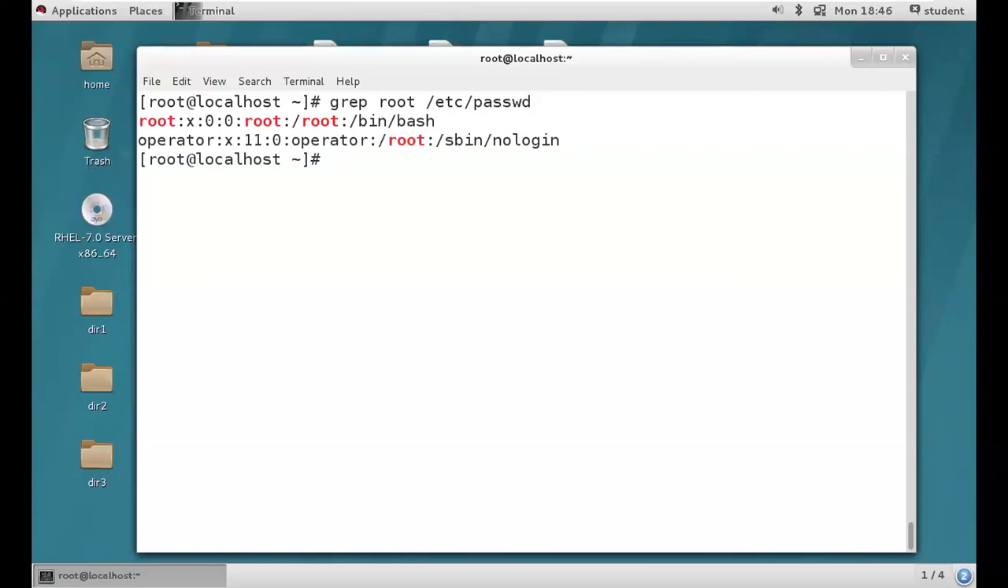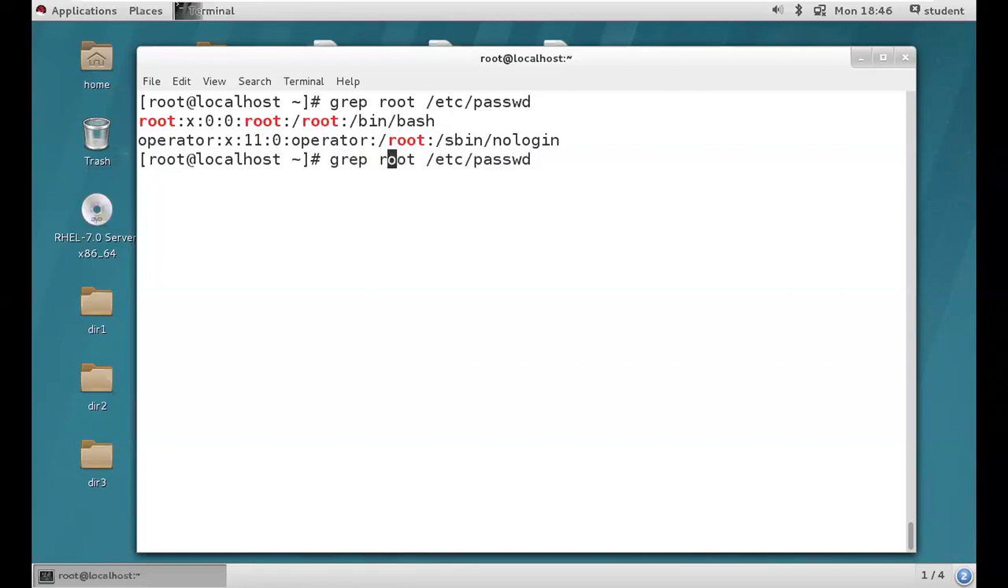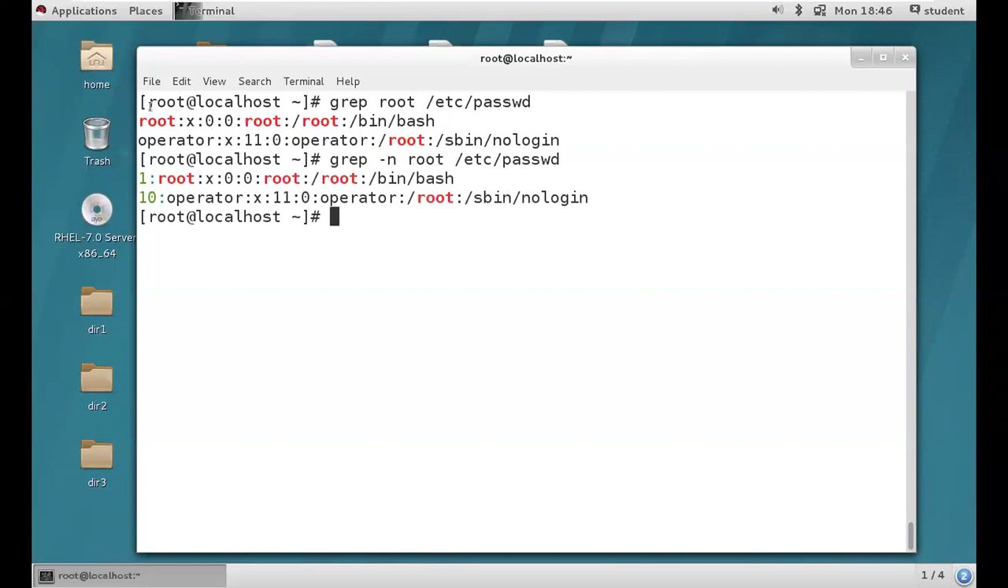We have huge content in /etc/passwd, and from that we find the root words. How many root words will there be? It is going to highlight, and two different lines have the root word. The first line has 3 root words, and the second line has 1 root word. I hope you're clear. If you need line numbers, simple: add one option called -n. n stands for number. It is going to print the line number. So first line and 10th line.